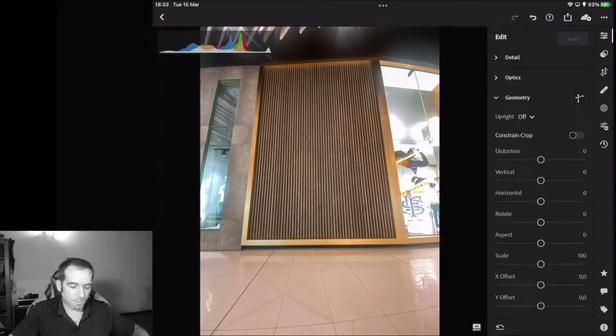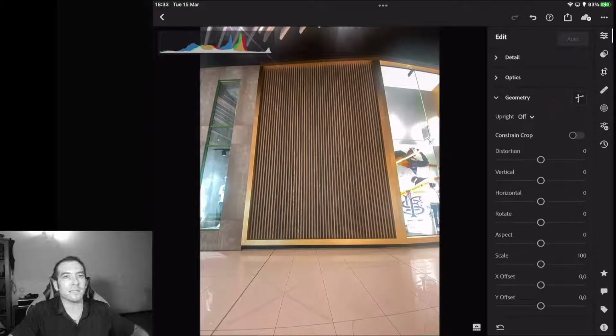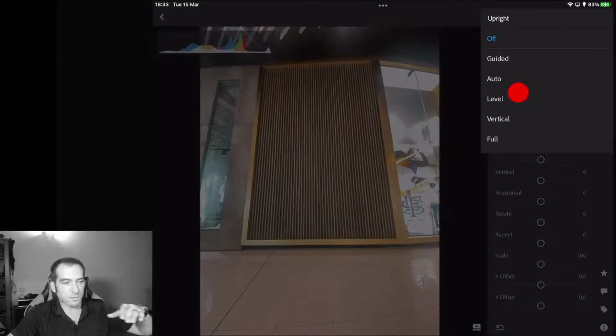So the nice thing with the geometry panel is, if you have a look here, there's a thing that says upright off, and we've got a lot of automatic detection that Lightroom can do all by itself. So if I click the little drop down arrow there next to off, we can get this whole list of options. So we've got options for guided, we've got options for automatic, level would be horizontal, vertical, so it's looking at lines that should be vertical that aren't, and full, so it will straighten everything. So let's have a look at what all this means.